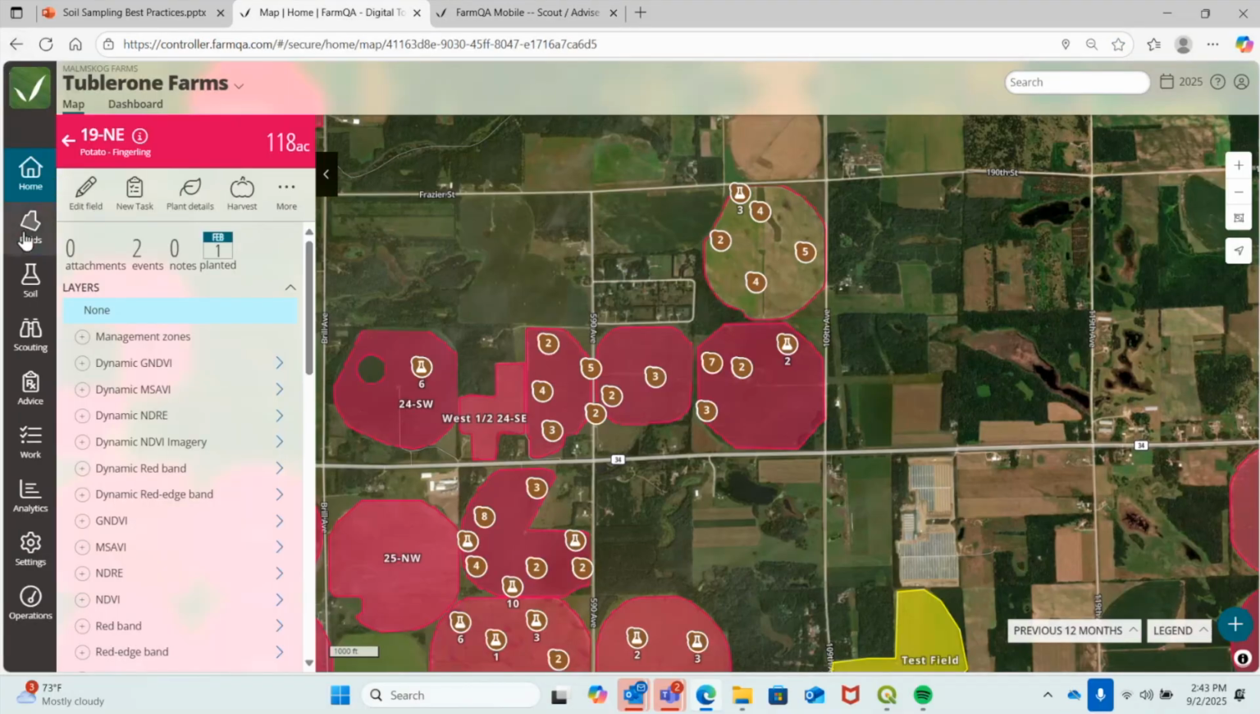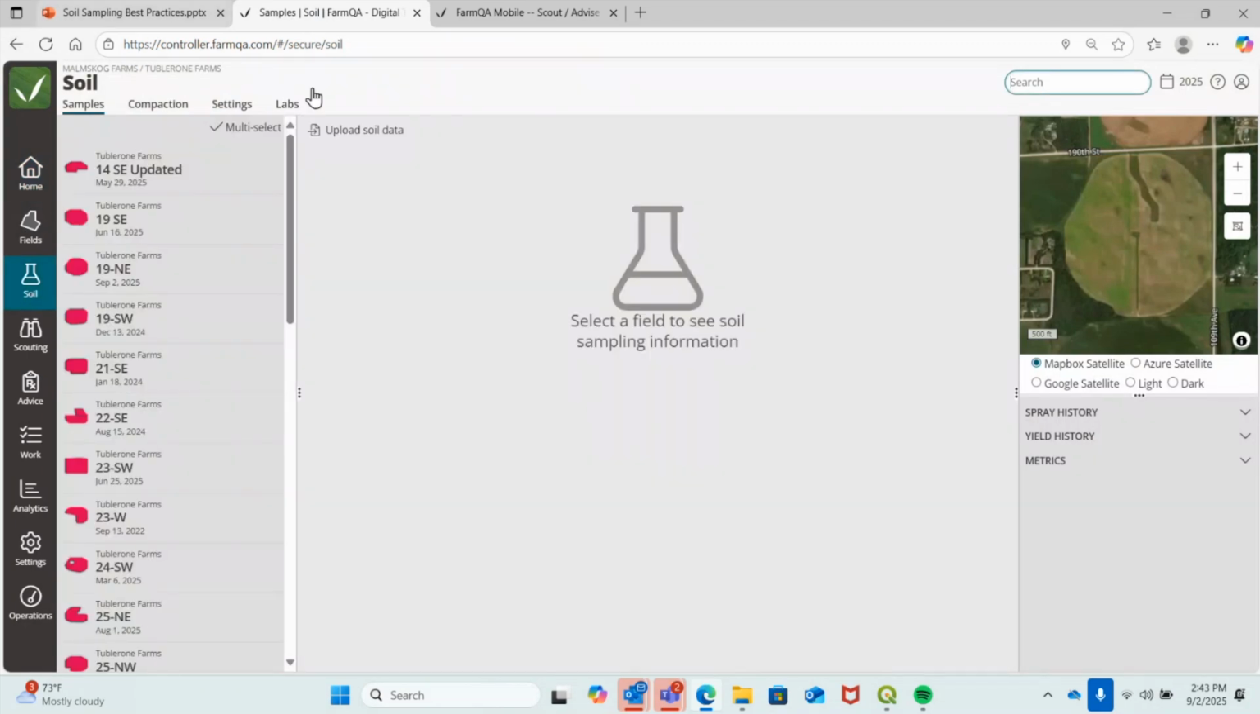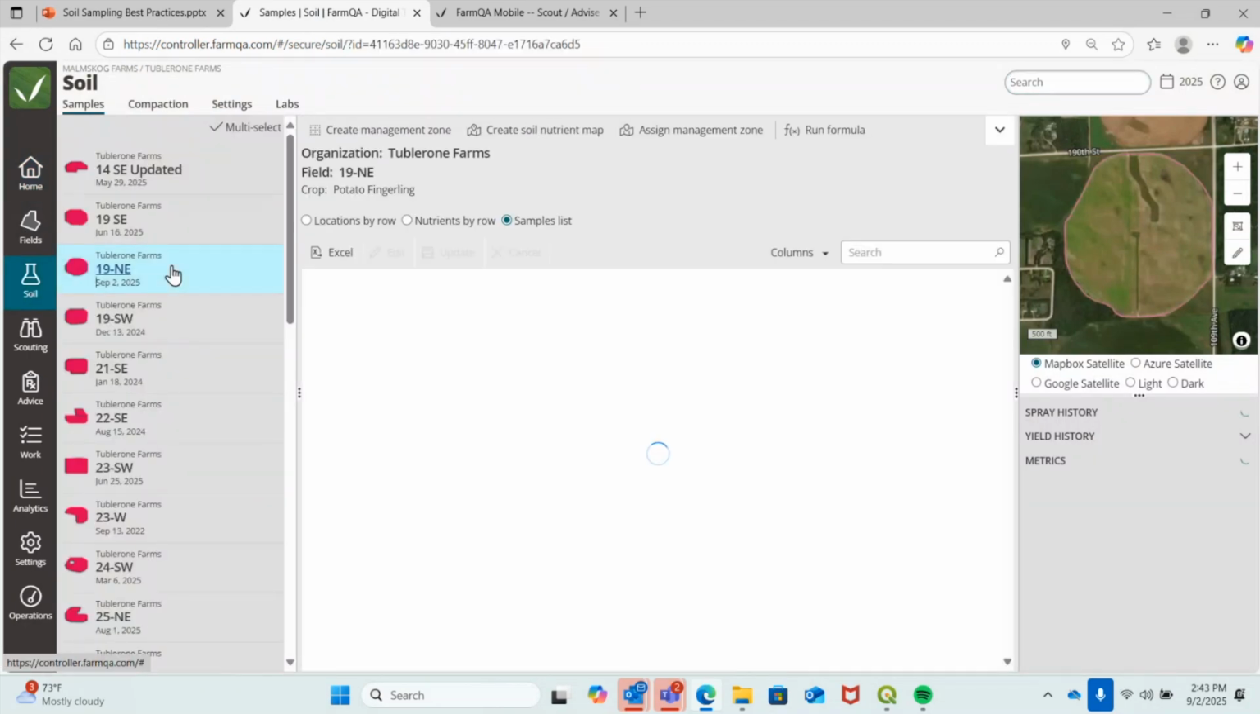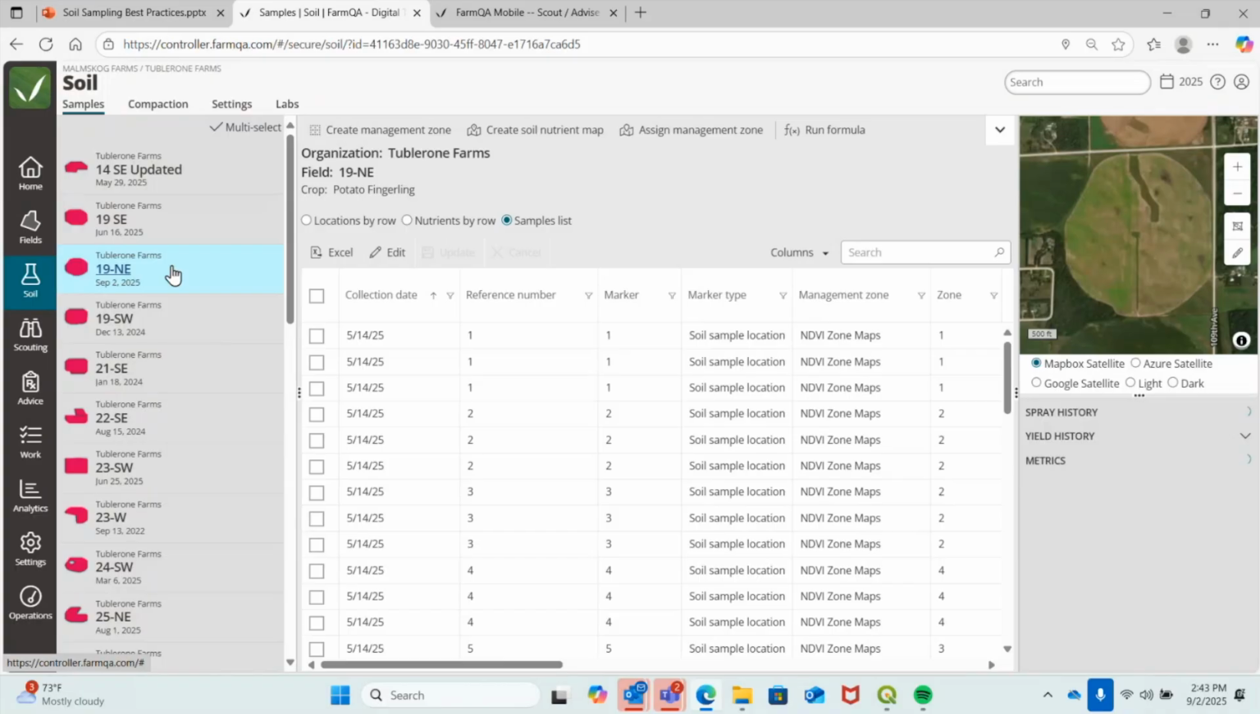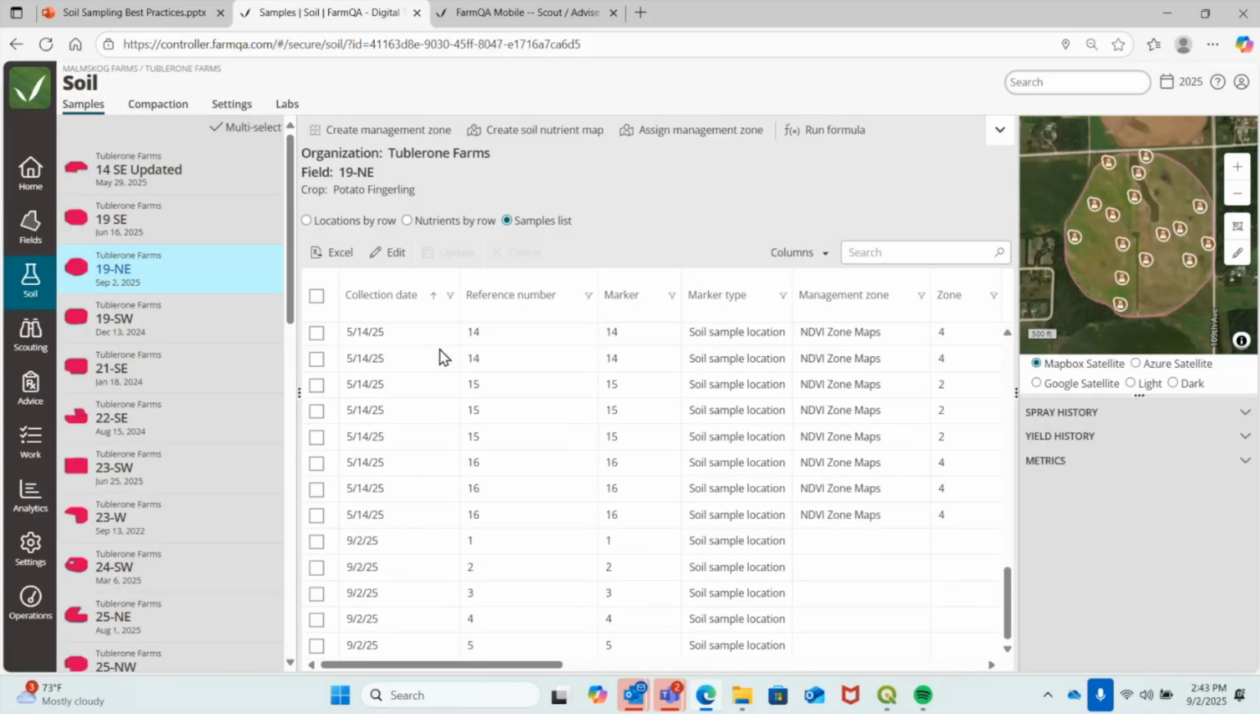So when I come here into the soils page, I'm going to go down to this field. And now when we come down to collection date, we can see that these markers 1 through 5 had samples collected on 9/2/25. So I have these points that I have these new reference numbers that I've taken. I've sampled these points more recently, but I didn't add new points to the sampling plan. Actually, I've just said at these markers, I've taken new soil samples down here.